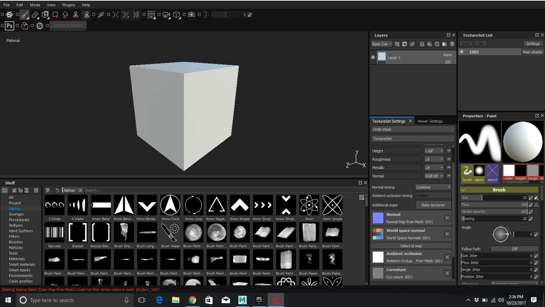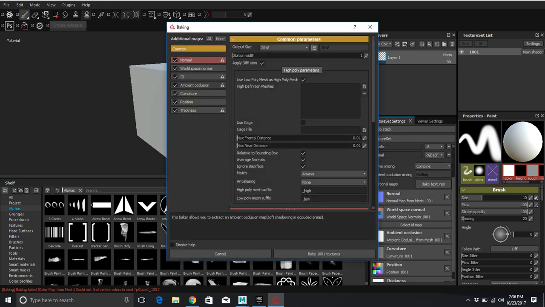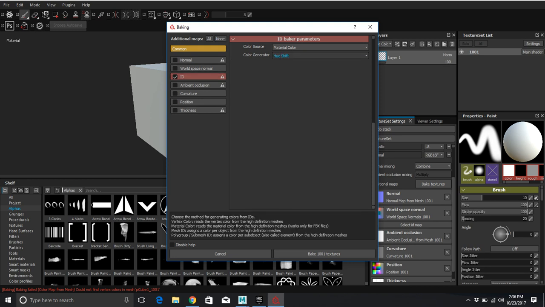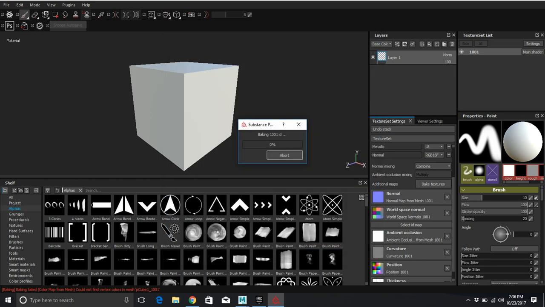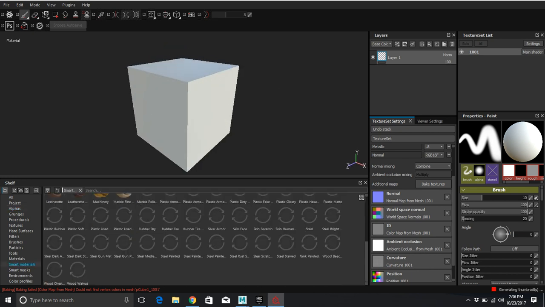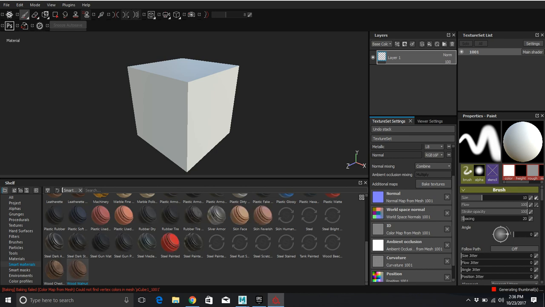All right, so oops. My ID map was set to something else. Let's go to material color. I'm just going to bake the ID one, so I can say none, click ID, change my settings, and then bake. There we go. All right, so there's all my stuff. And in this case, it's going to be wood, so I'm going to find the wood material down here and just drop it on there.